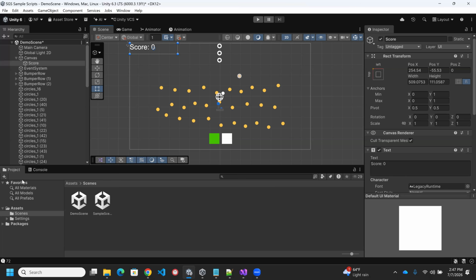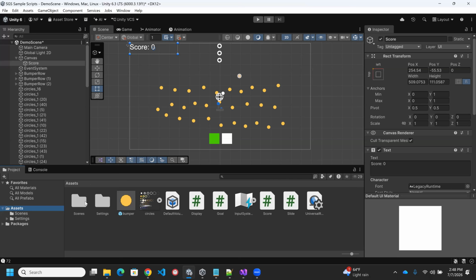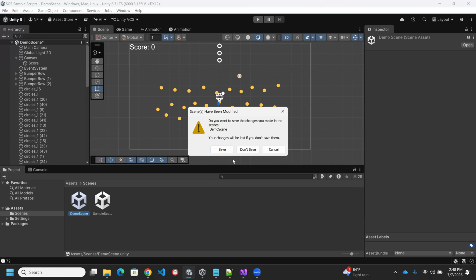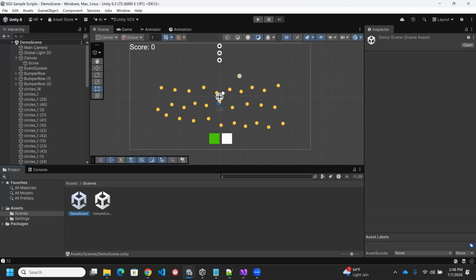Do you have the scenes folder here? You have in the scene something called demo scene. If you double click that, it should have some stuff in it that wasn't in the scene you did before. Usually it's easier to say yes than no. Cancel. Yes.